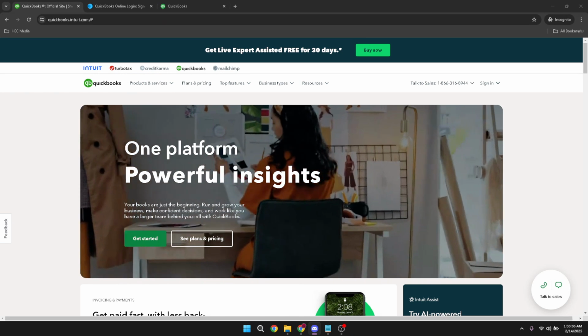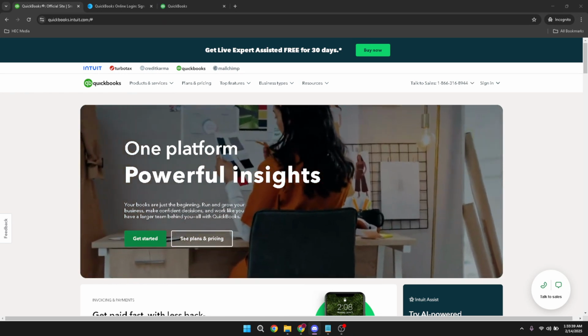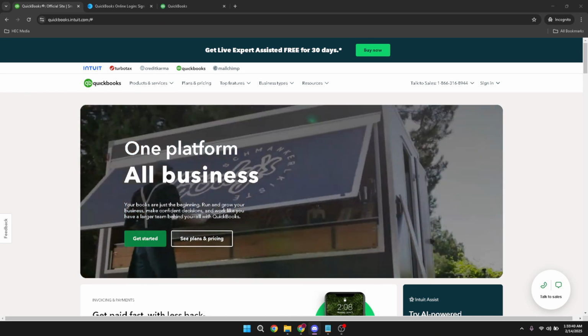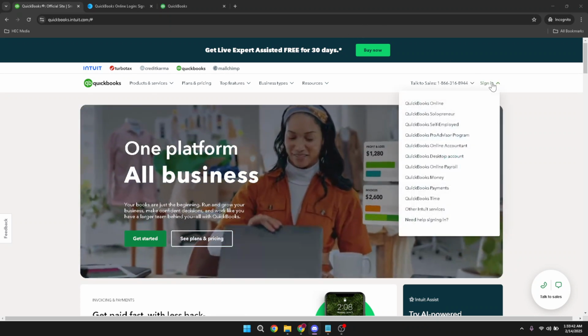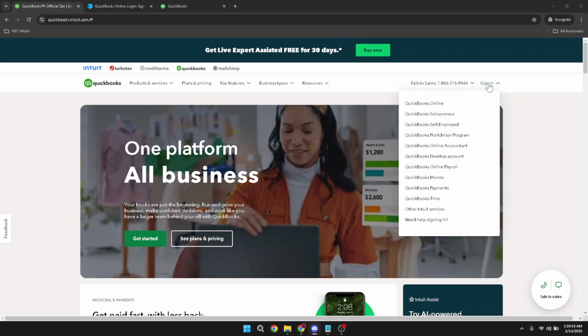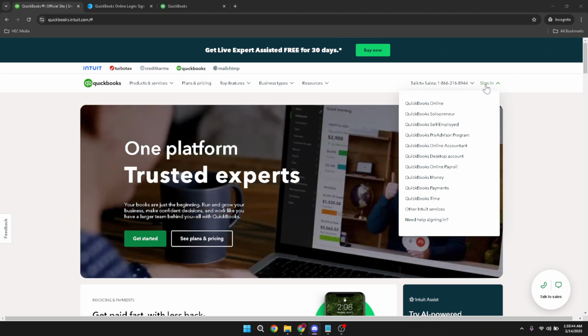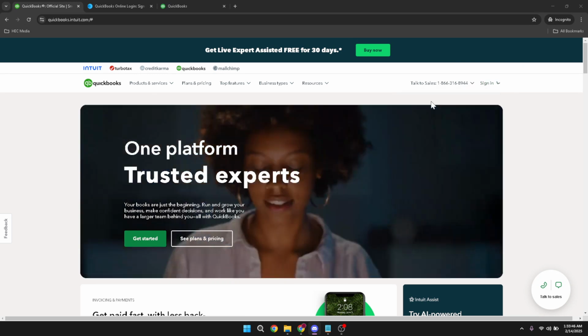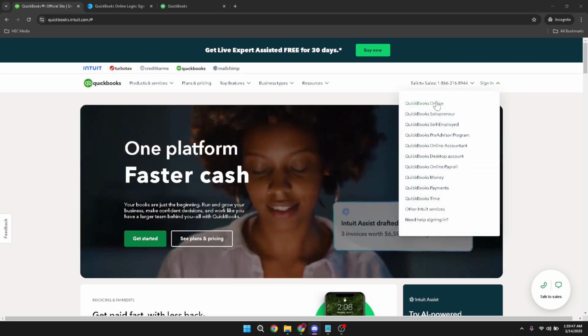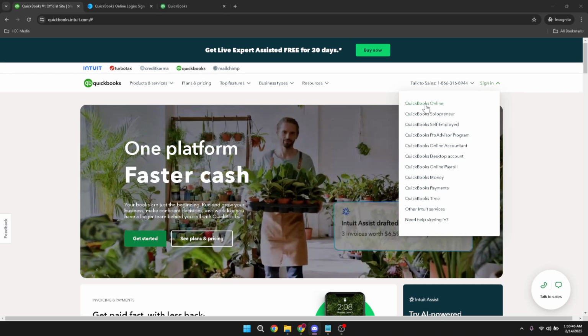To begin, you'll need to sign into your QuickBooks Online account. Open your web browser and navigate to the QuickBooks Online login page. Here you'll see the option to sign in, so go ahead and click on that. This will prompt you to enter your credentials. It's crucial to ensure that you're using the right email linked with your QuickBooks account to prevent any login troubles. Once you've entered your email and password, click on the Continue button.